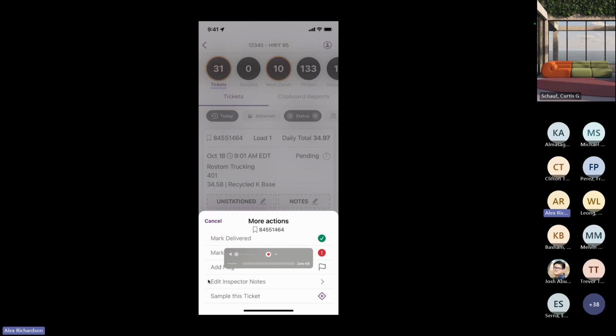There's rejected. Let me make sure that goes away. You guys can see that. There we go. So you can mark it rejected. You can add a flag, which is kind of another way to stick a pin in a ticket so the whole group can start to pay attention to it, and you can notate the reason why. You'll notice too, you have an edit section on the notes. We'll get to the notes next, but that's how you can go back and review or revise those inputs.